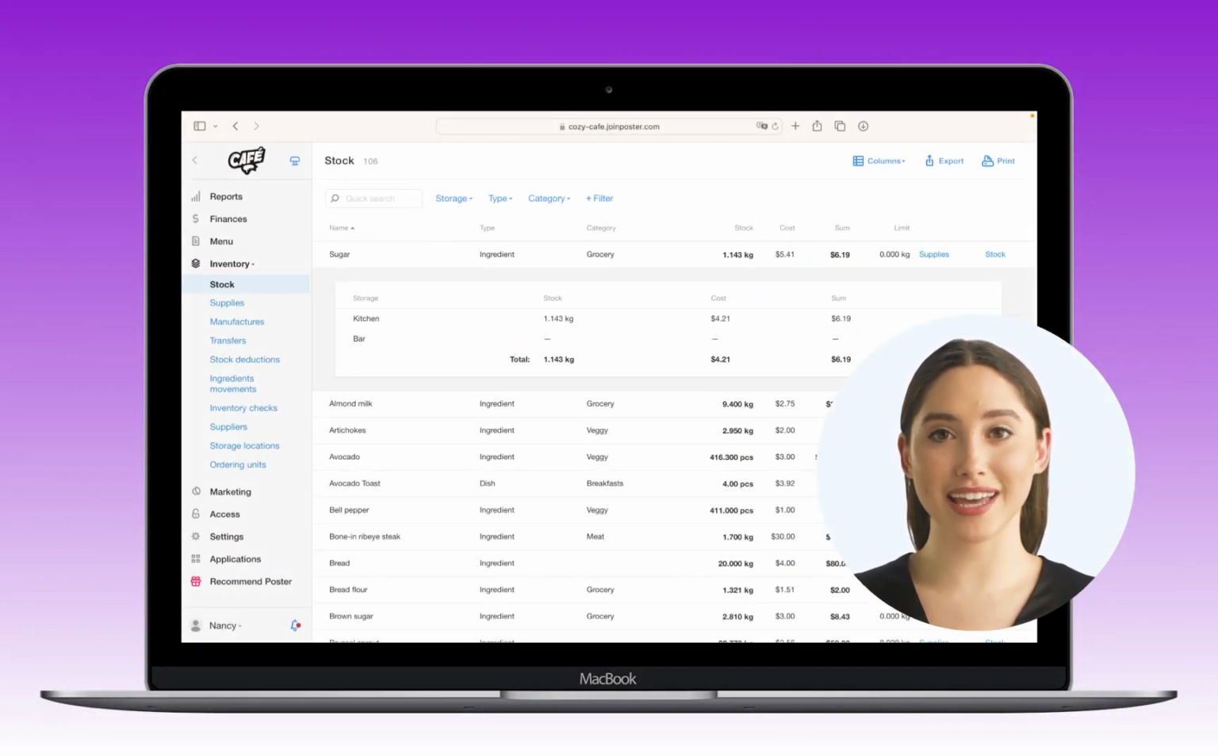My name is Anna, and today we're going to talk about food cost in Poster: how to set it up, edit, and see it in reports.